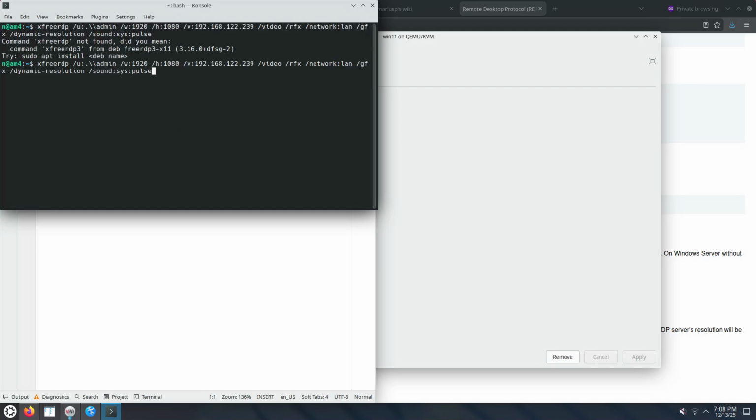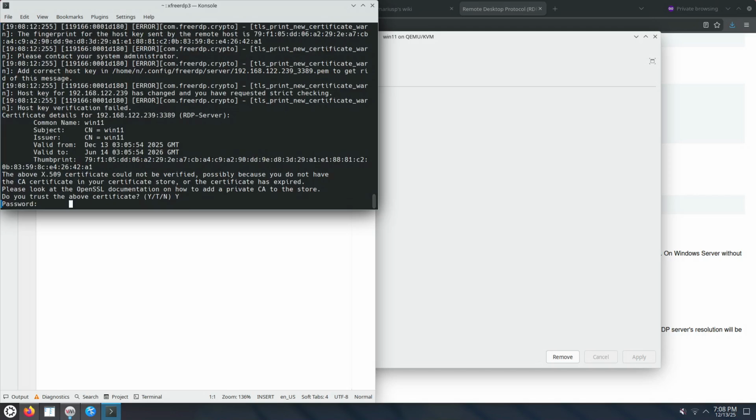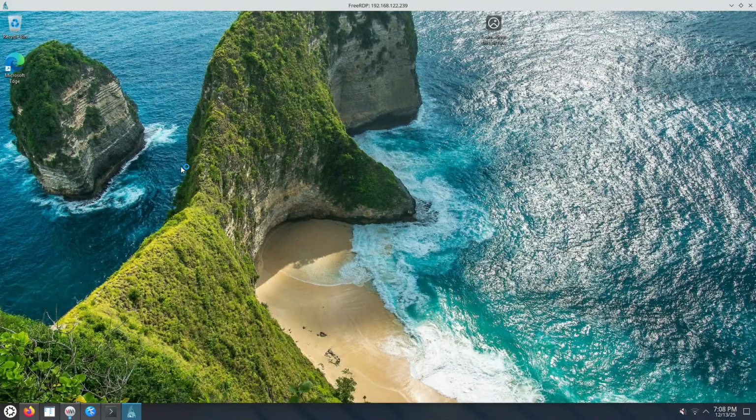Okay, it complains because the name actually ends with 3, so xfreerdp3. Yes. Password of the user admin. And this is it. We're logged in as the user admin.